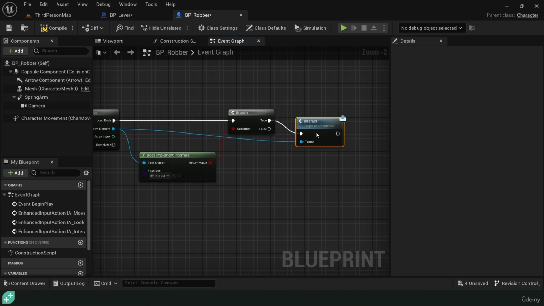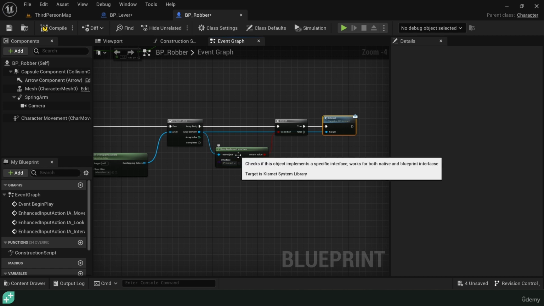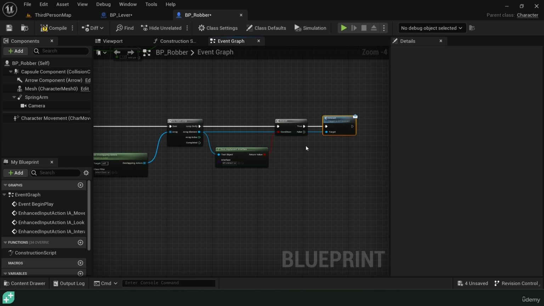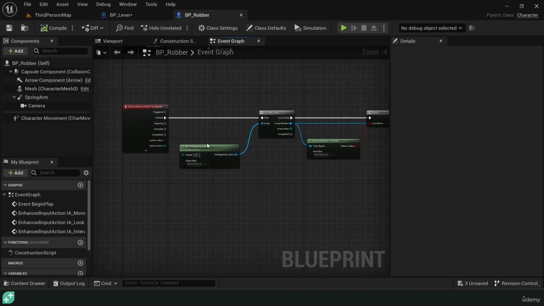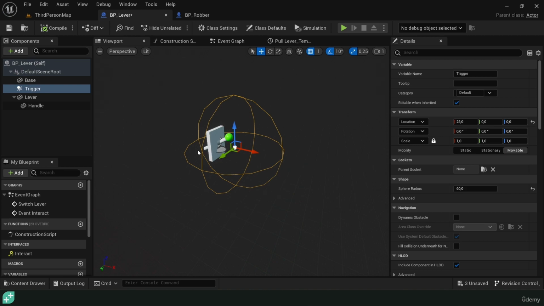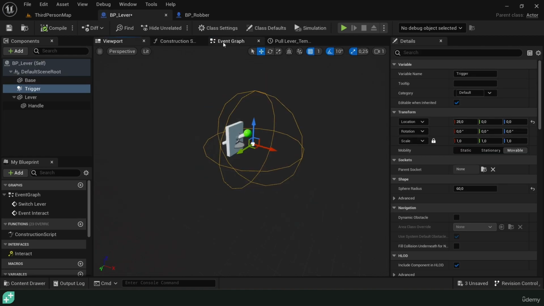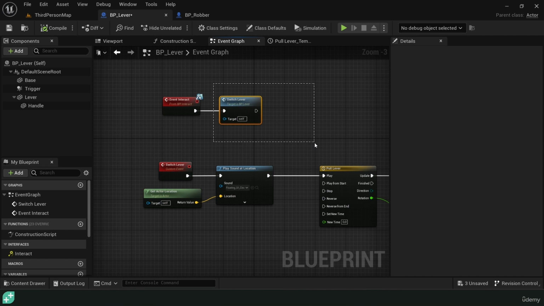And now, yeah, whatever object we're trying to interact with, and it will contain that interface, it will interact with it, which is very, very good. And it's exactly what we want to be modular, universal, and quick and easy to use. So now basically our player will be able to detect whatever actors are overlapping. In this case, it will be our lever because we're inside that radius. And then if it contains that interface, it will go ahead and use it. So now here, because the code that runs that interface will basically switch the lever, it will switch the lever.